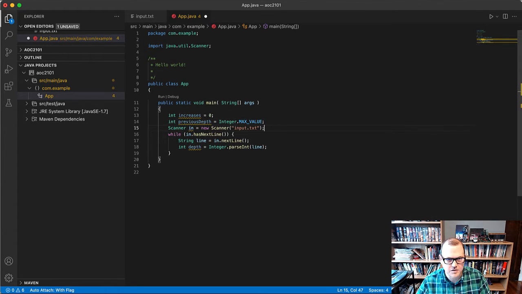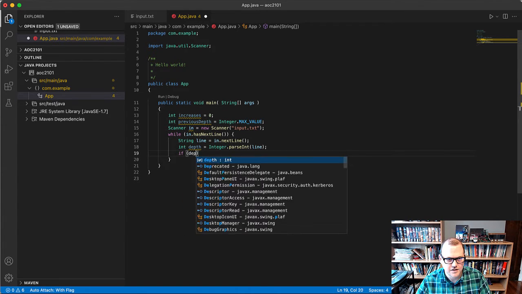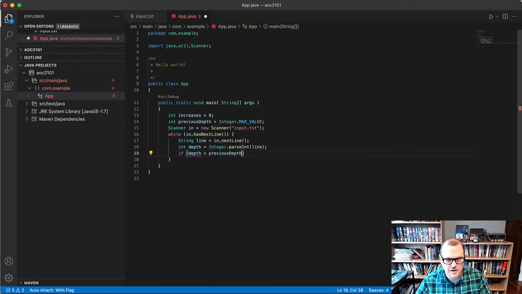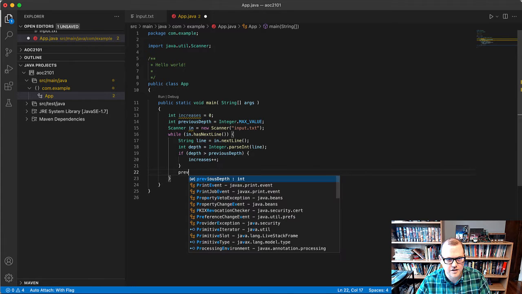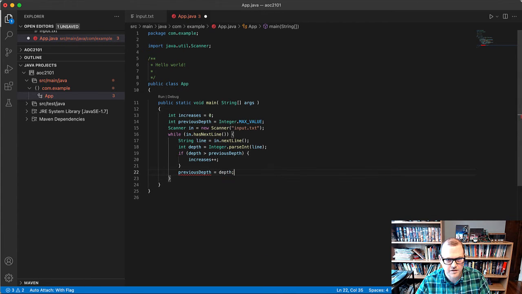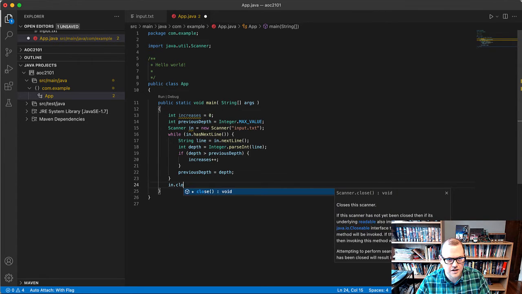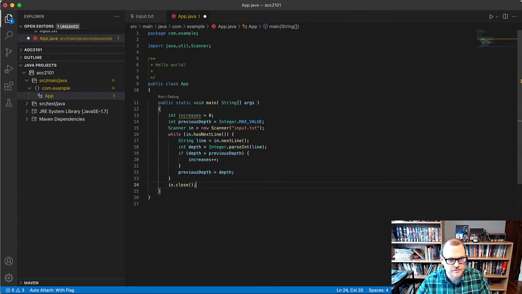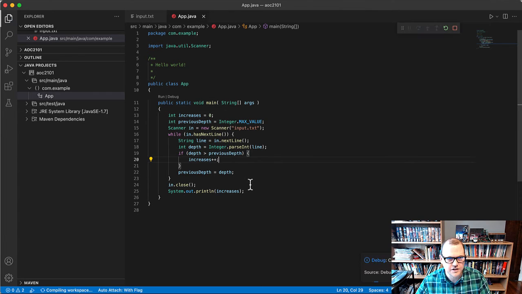So I'm going to set the previous depth to max value. And then here we'll say if depth is greater than previous depth, count it, add 1 to increases, and then here set previous depth to depth. And at the end, we can do a close, and we should print our increases out. That seems pretty straightforward. Let's see if it can find our input file.